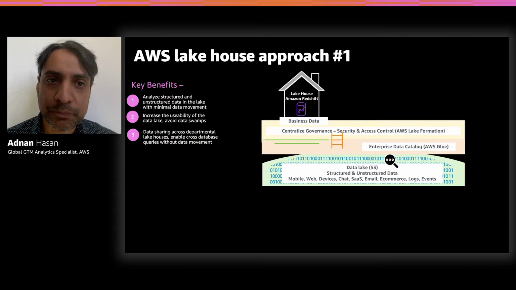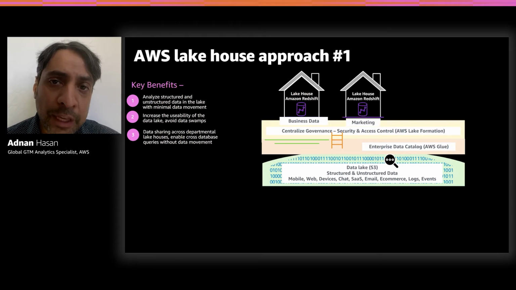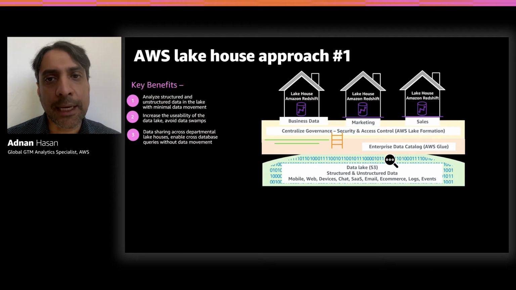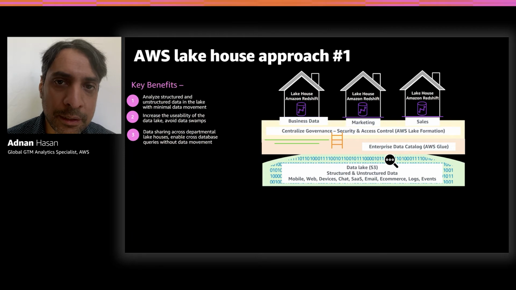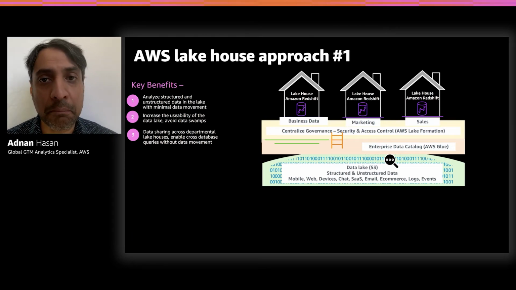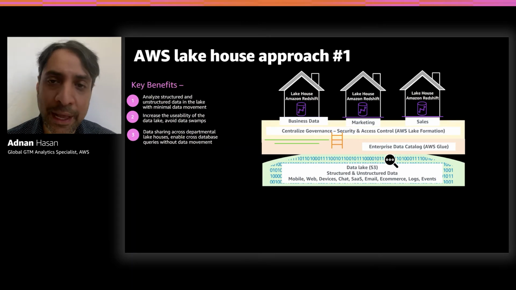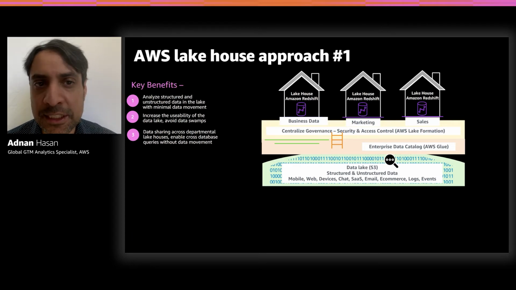On top of this, we have also heard from customers that often there's a need to share data or analyze data which is stored in different data marts or data warehouses. This is often very difficult. And if someone in, say, the marketing organization tries to access the data in sales, they often have to move the data from sales over to the marketing warehouse. Only then they can stitch the data together and analyze.